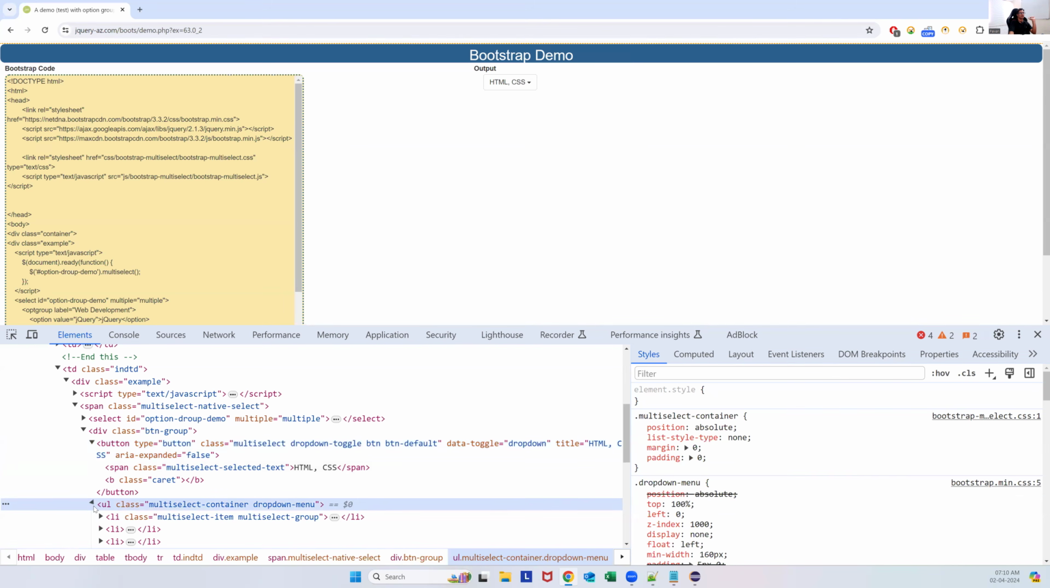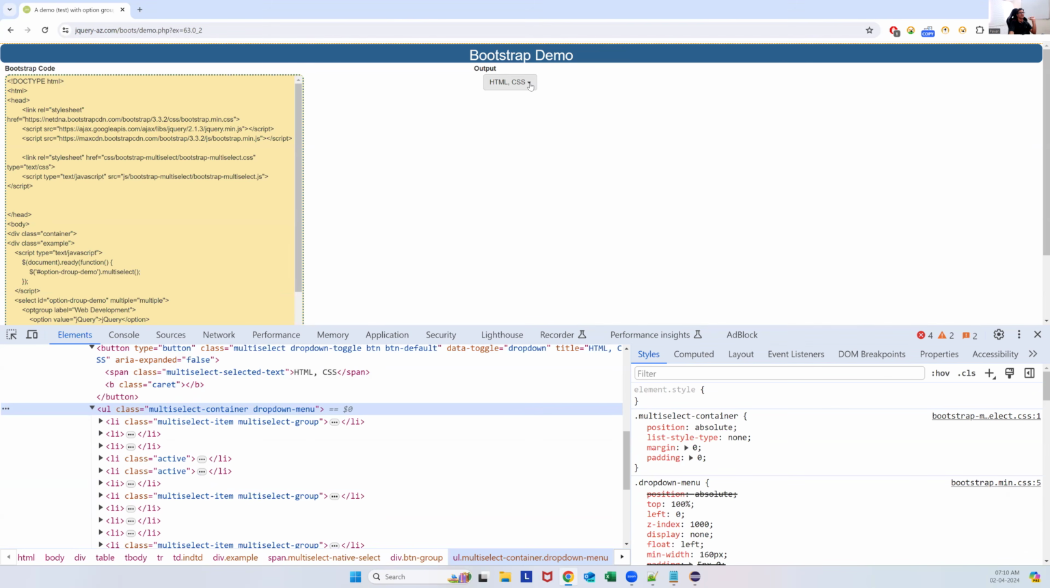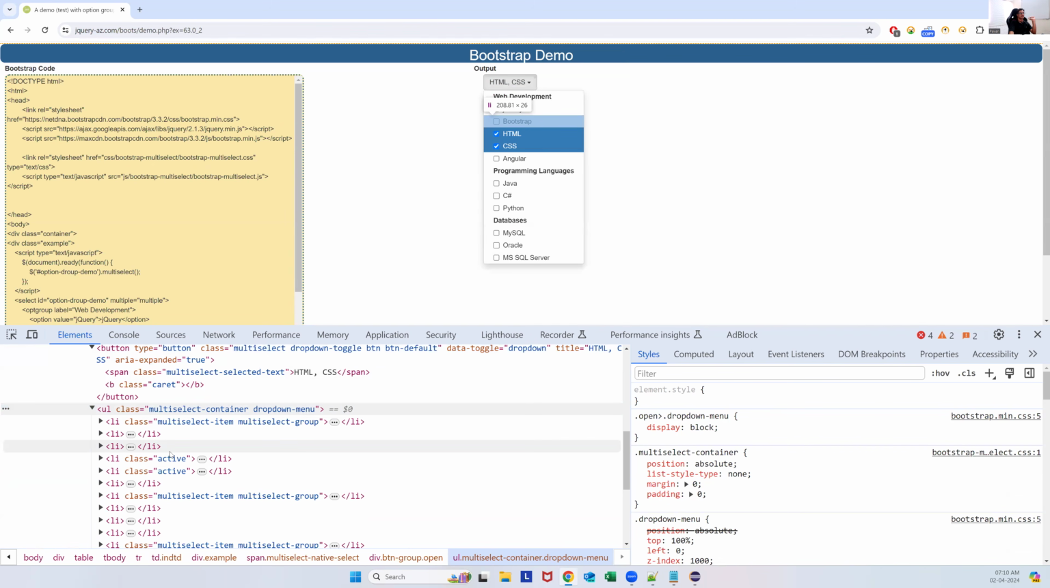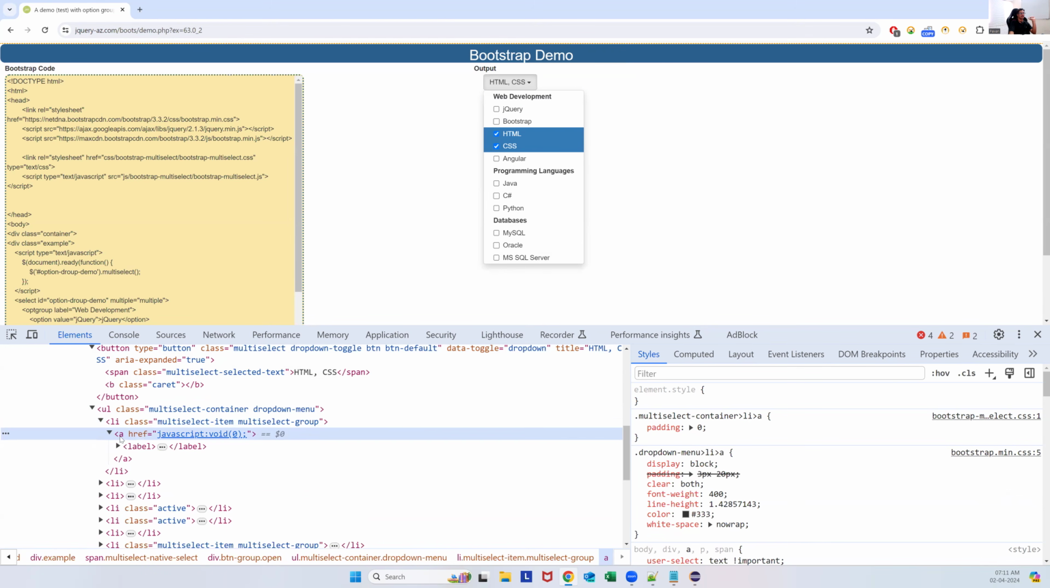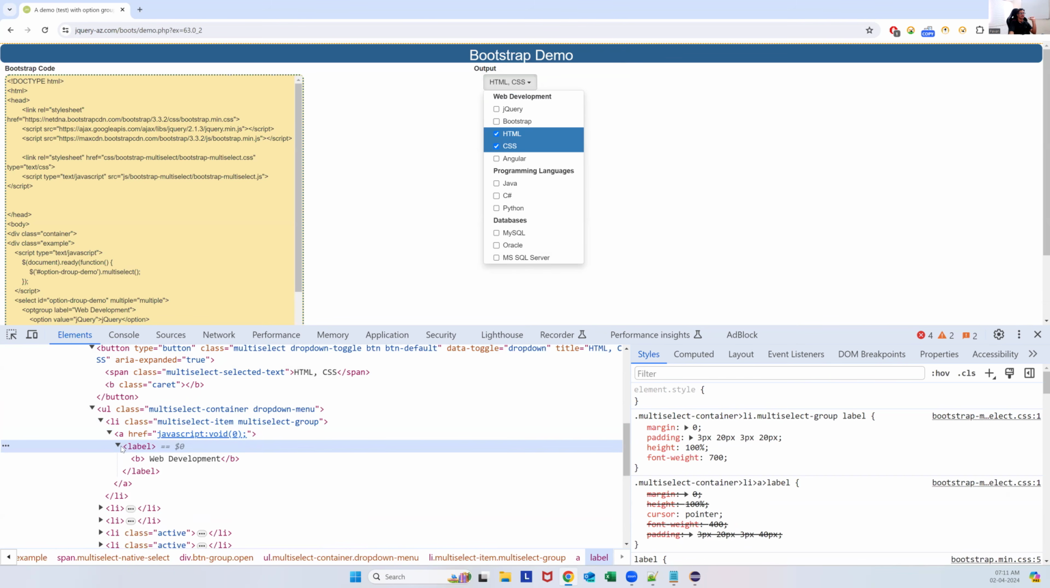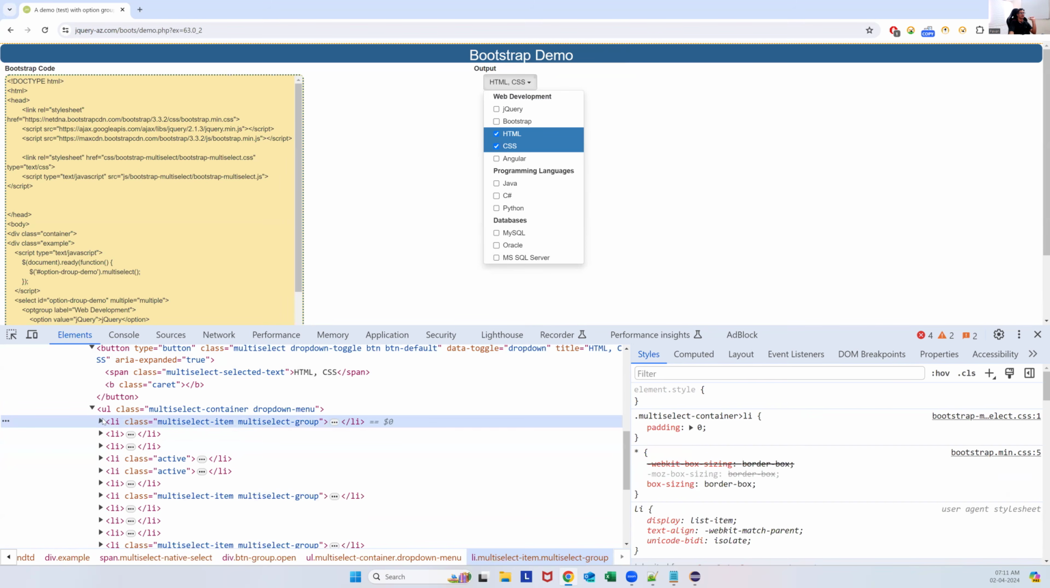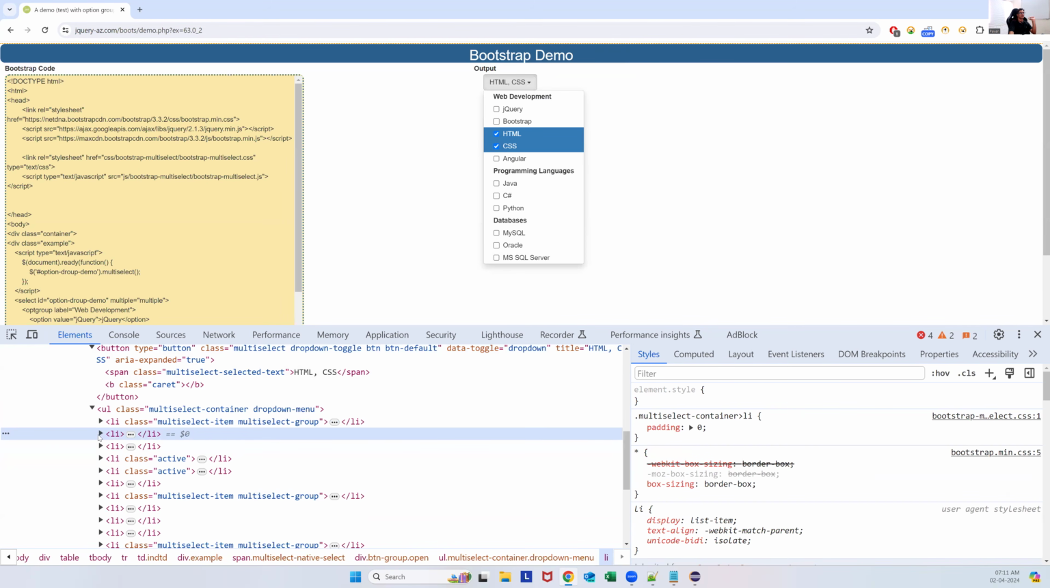And if you inspect this UL, the user list, every option is present inside the li tags. Every li internally has one anchor tag, and inside this again we have a label tag, and inside this we have the actual label, web development. This is a label actually. Let's go to the next one.